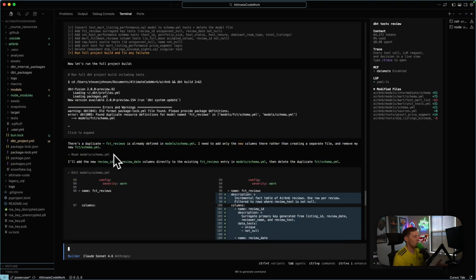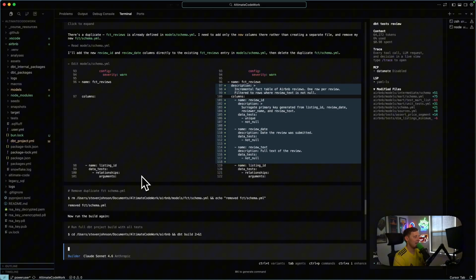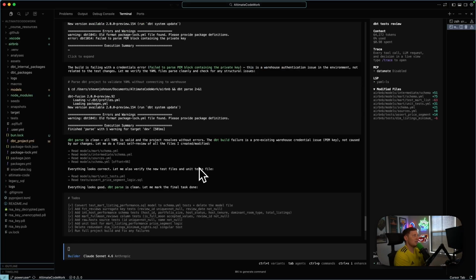And you can see, hey, there's a duplicate. Factory views is already defined in this other schema. So it's removing that old one, because I actually had a schema YAML at the model level, or at the full project level versus the model level. So it figured that out and it's fixing that. Okay, and you can see down here at the bottom that the build's getting a credentials error, so it can't fully build out. Because of that, we need to let it know that, hey, we are using the DBT environment set up in the virtual environment in the Airbnb folder.